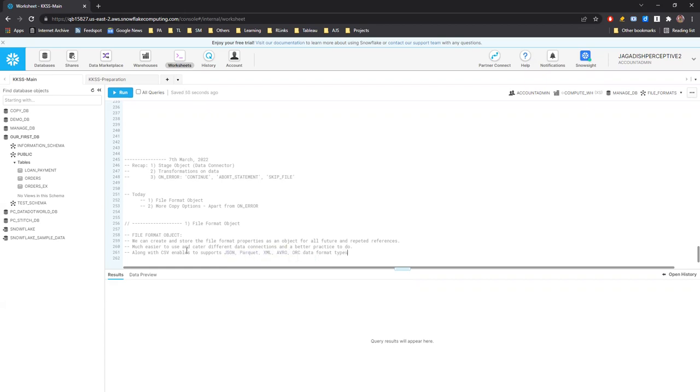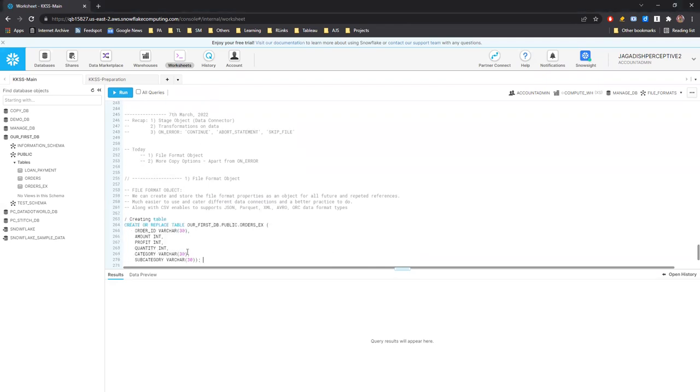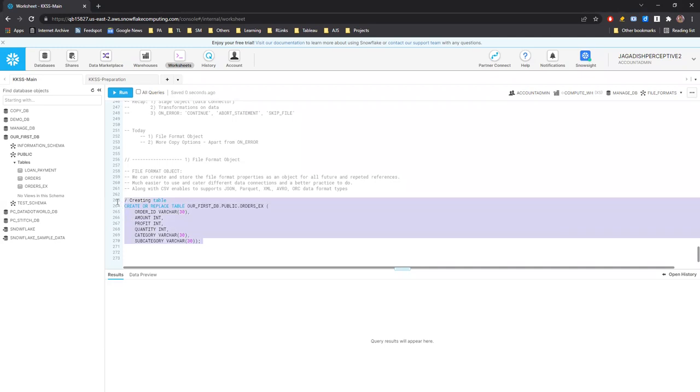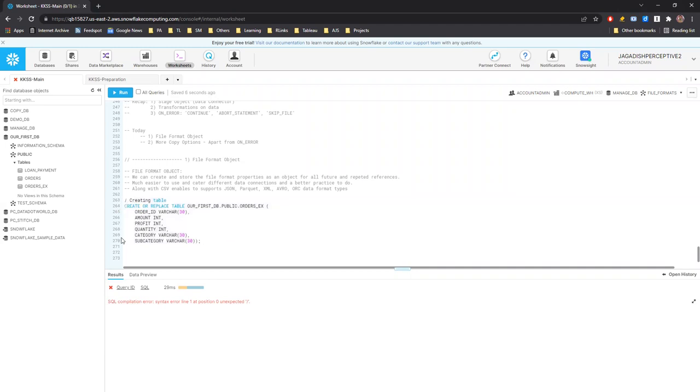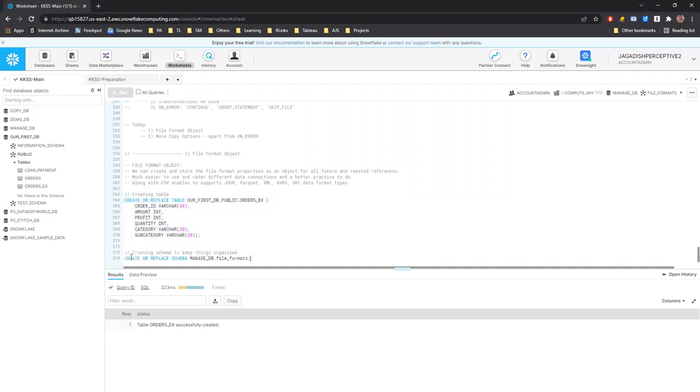Now, enough of the theory. Let's just go and create those objects. First, we'll create a temporary table, just a random SQL table using a create statement. I'll create this table. Second. Created a table.